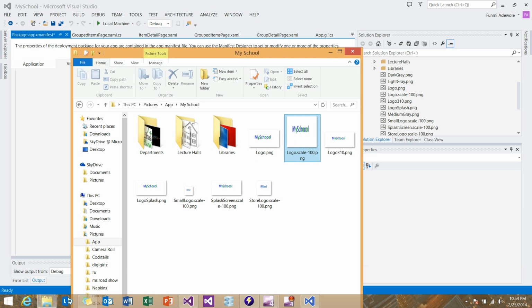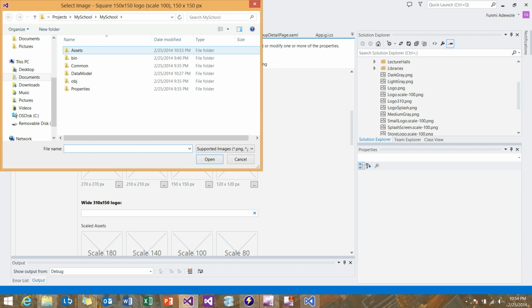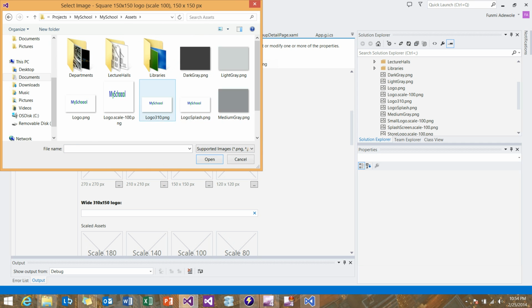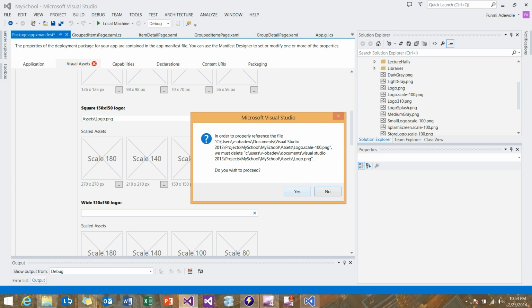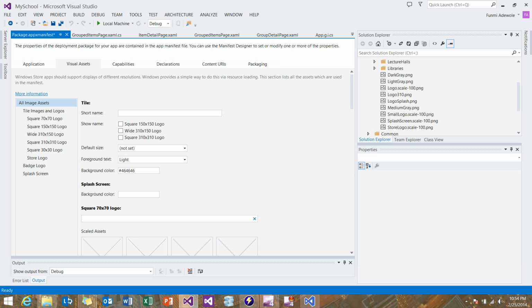Just check that really quick. Yeah, so this is 150 by 150, logo scale 100 over there. So I'm just going to put that in my assets, and it's my logo scale 100, that one. And okay, my errors are gone. I'm just going to make sure we didn't break it.